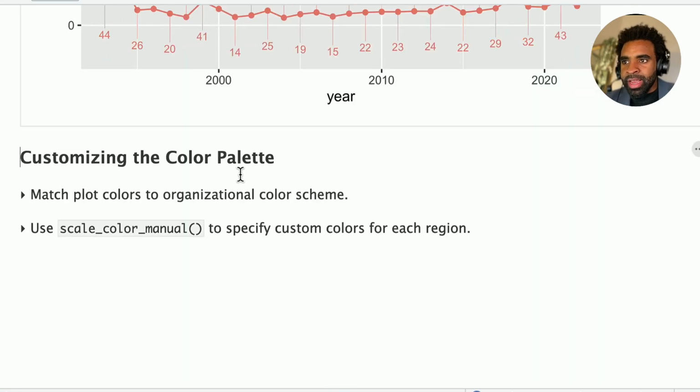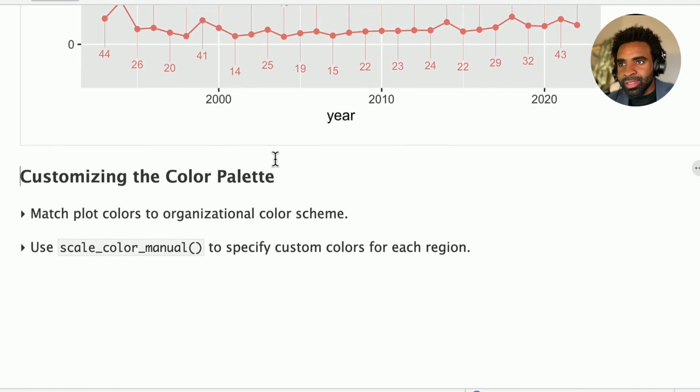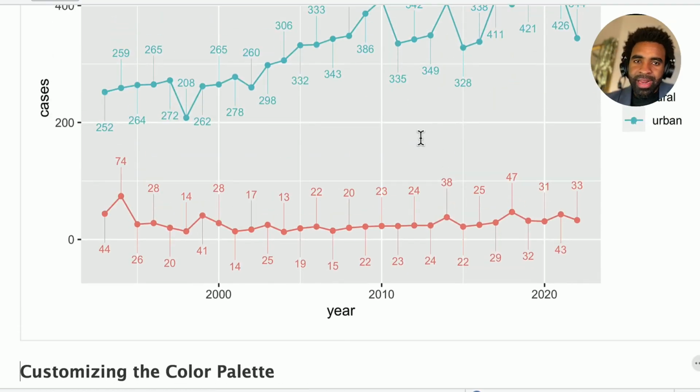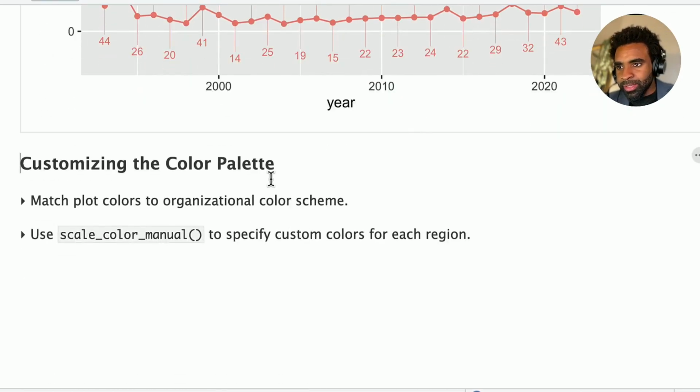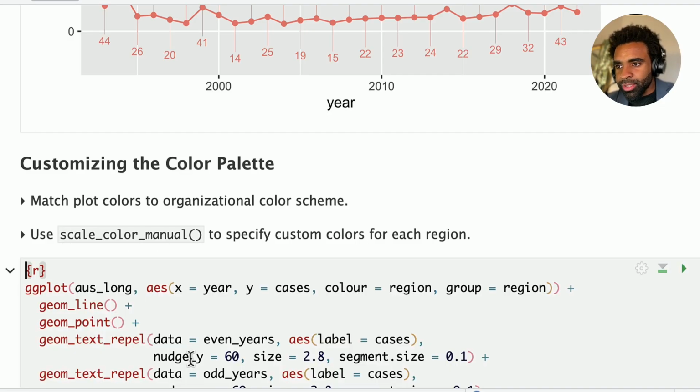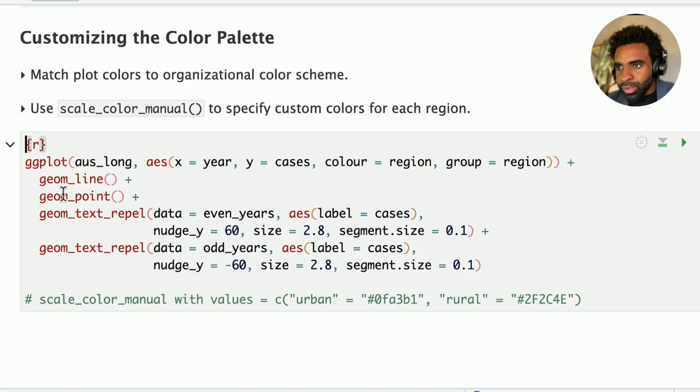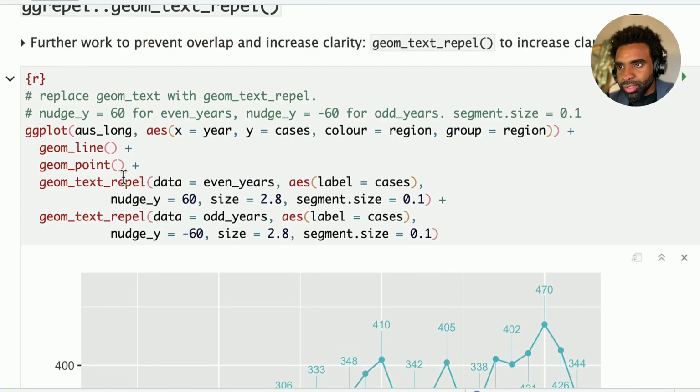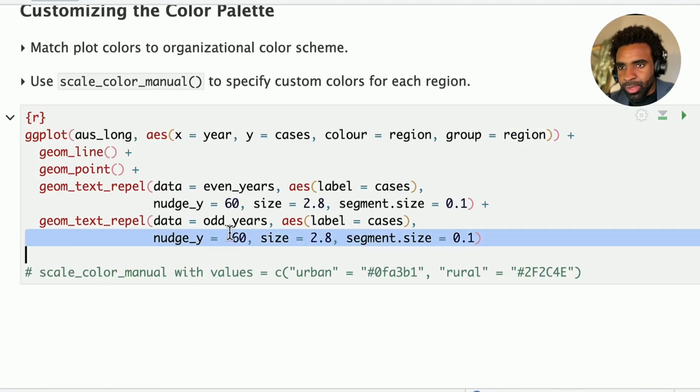Okay. Now let's look at how we can customize this color palette. So this is a default color palette. It may not work for your specific needs. Often you'll want to match your plot colors to your organizational color scheme. Okay. In this case, now we're going to use scale_color_manual to specify custom colors for each region. So for this, we're going to take our old code here. So this is just copied down here, this same code.